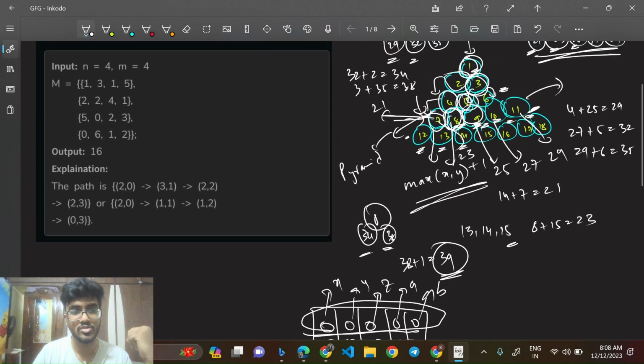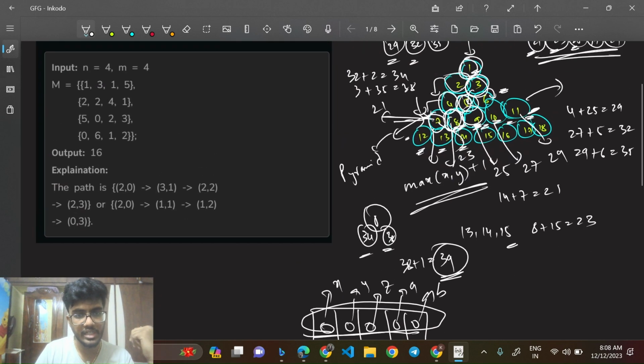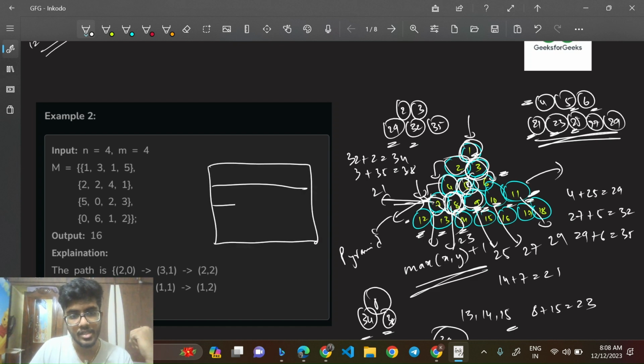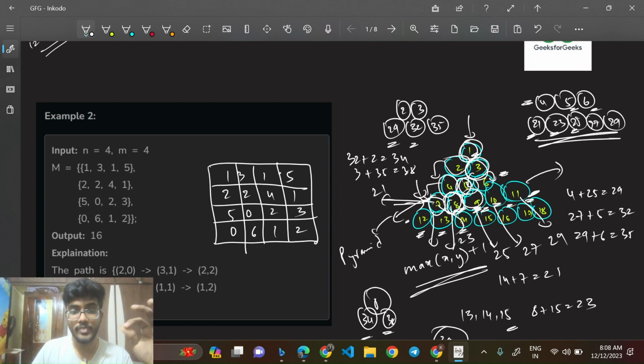So let us do the dry run so that you people will understand. If I write this in a matrix, this would be like 1 3 1 5, 2 2 4 1, 5 0 2 3, 0 6 1 2. Right now in this pyramid you're going from top to bottom, but in this matrix you're having options in this fashion.